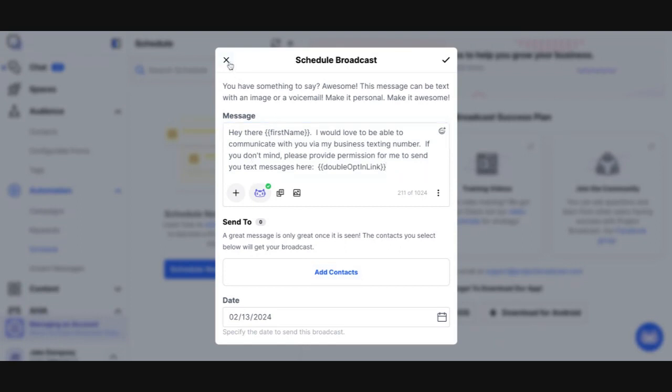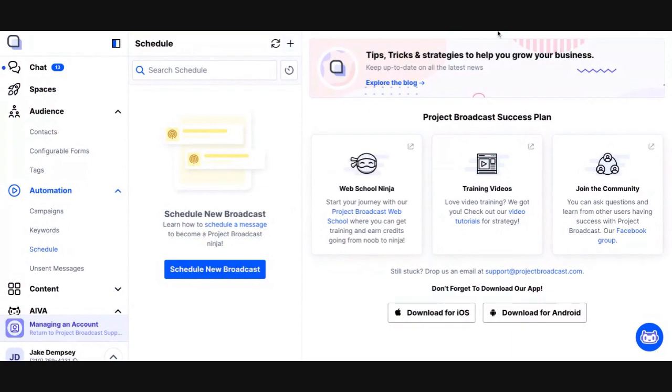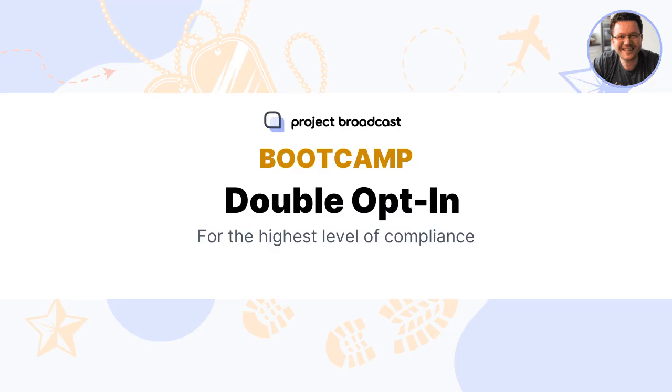And like I said before, double opt-in isn't for everyone. The decision on whether you should have double opt-in or not is really about your level of compliance need. Some businesses require a very high level of compliance, and they want to ensure it's impossible for someone to get a message from the system who has not explicitly opted in through the platform. If that's you, then you want to enable the double opt-in feature.